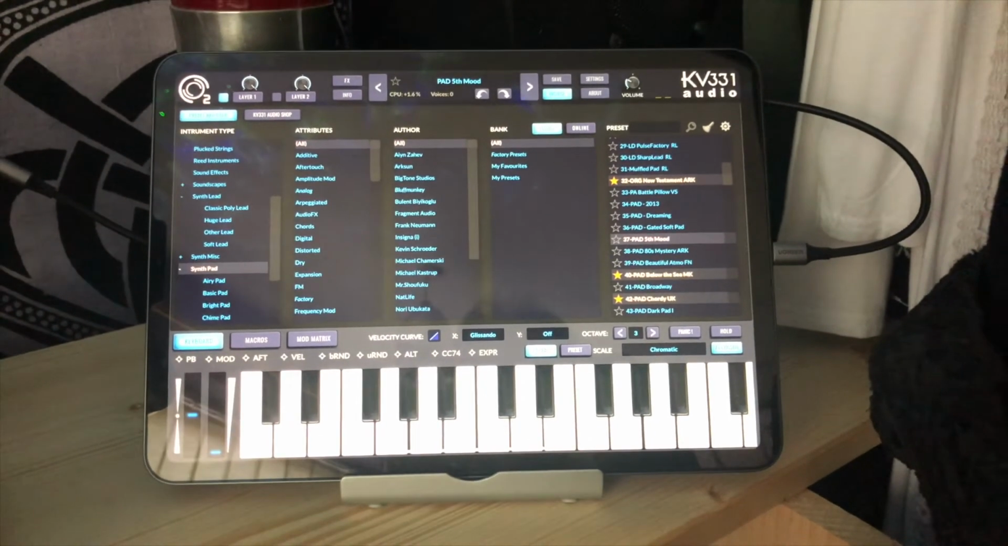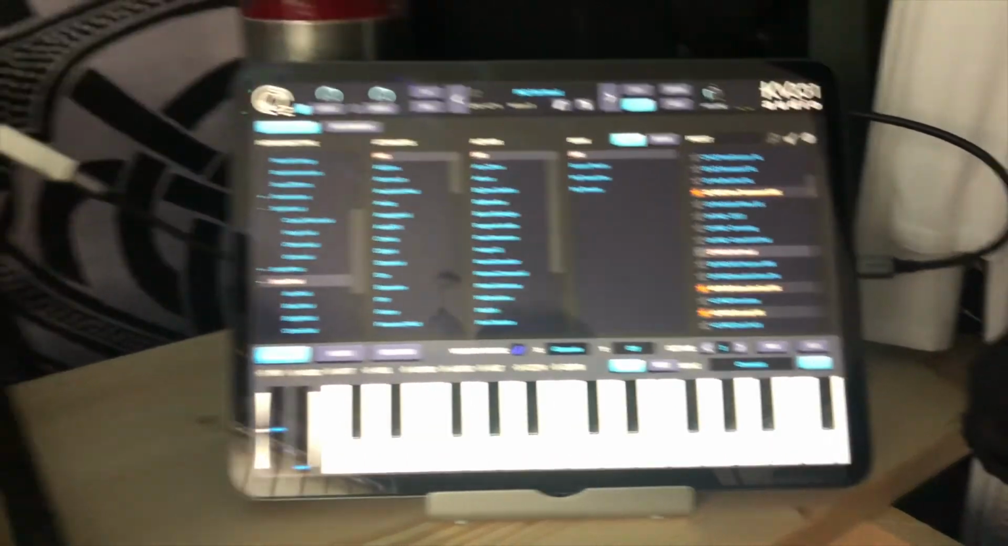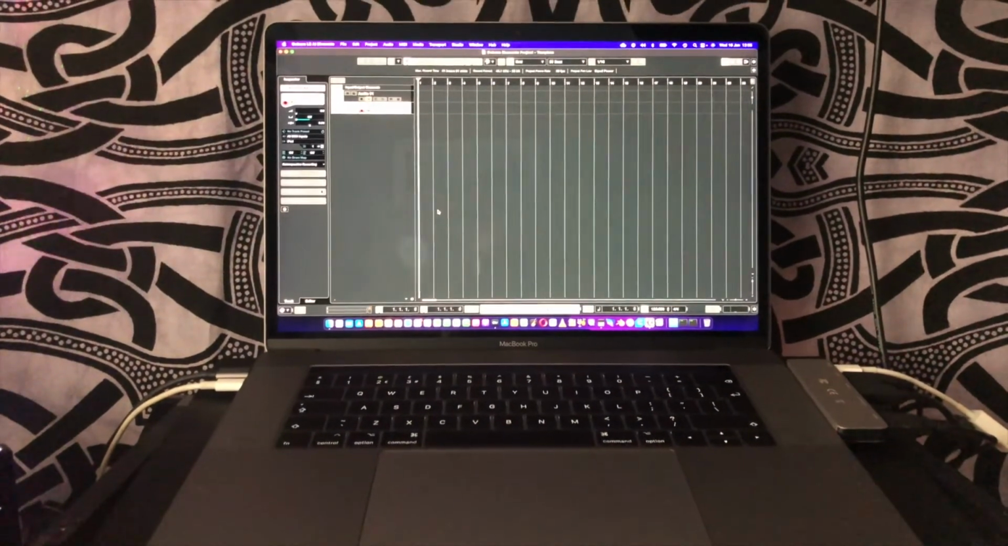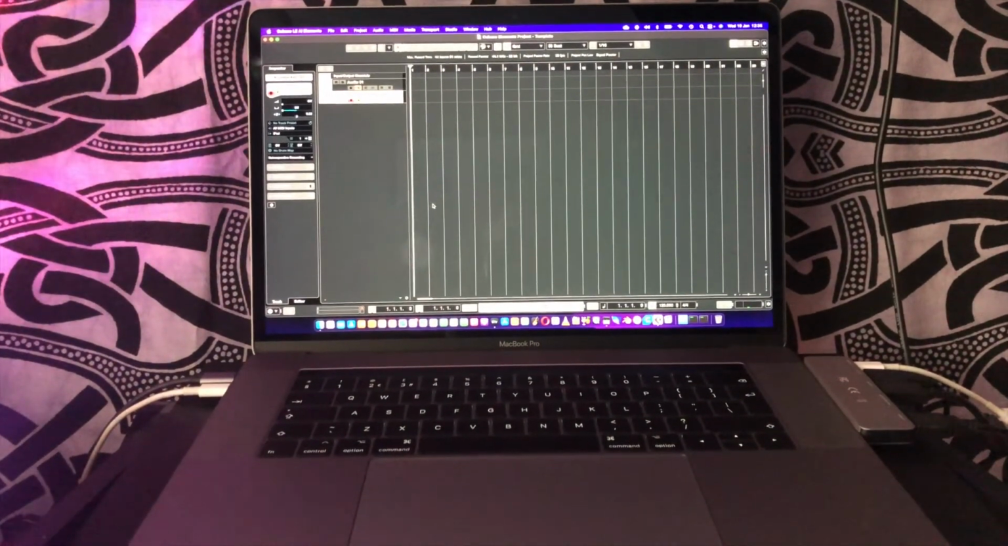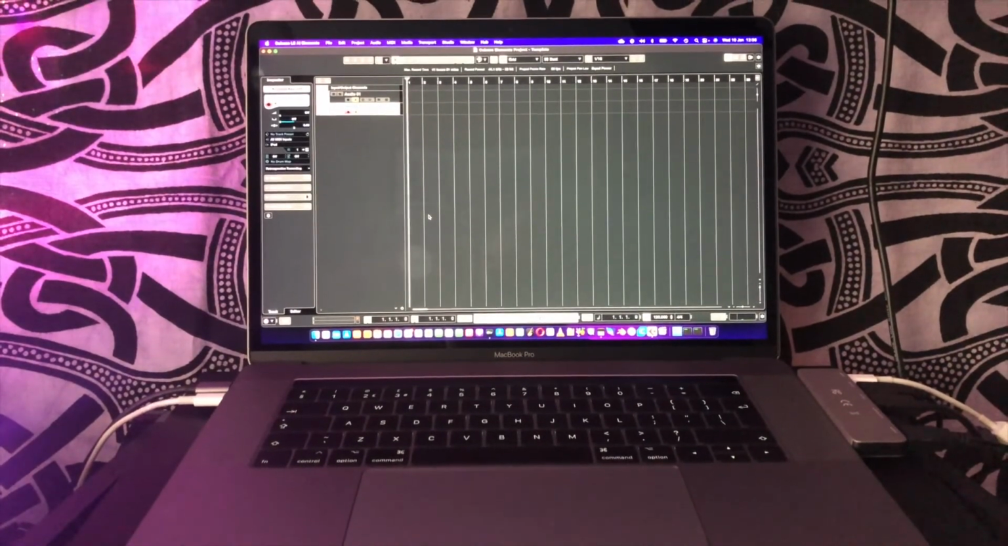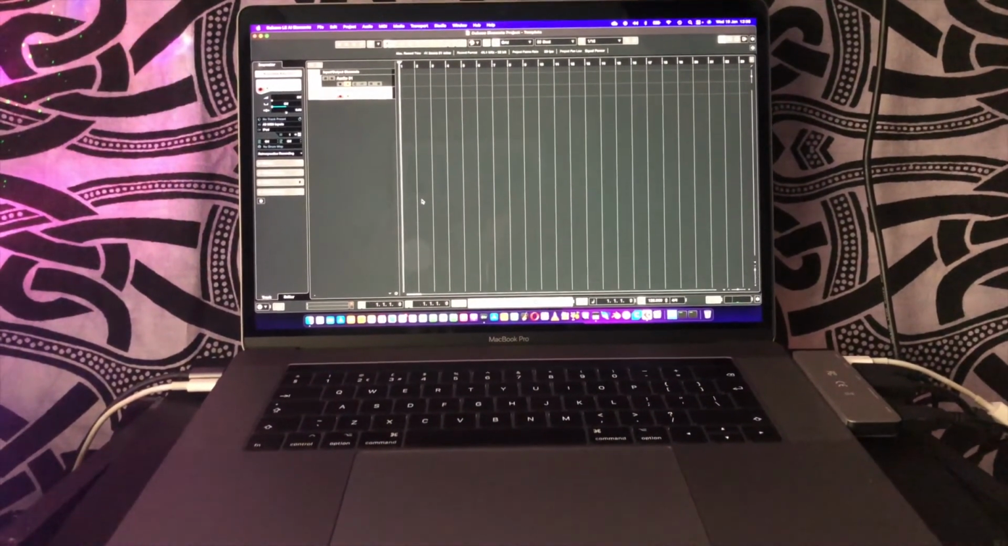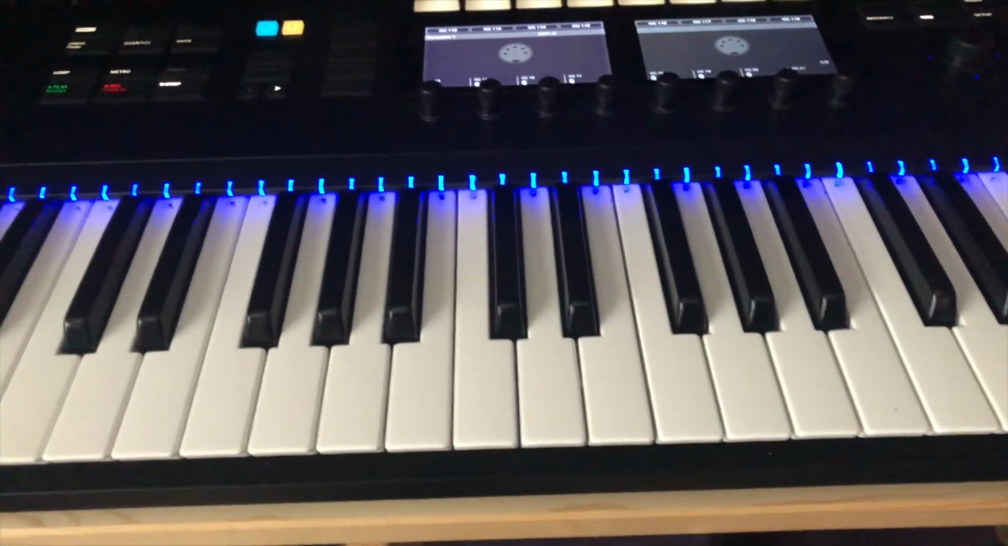Okay, so trying to keep it as short as possible, we have an iPad and we have a Mac, and what we really want to do is be able to set it up in Cubase, and I'm using Cubase 11 here, by the way, but I'm sure it can be done in older versions, is to be able to play our MIDI keyboard.